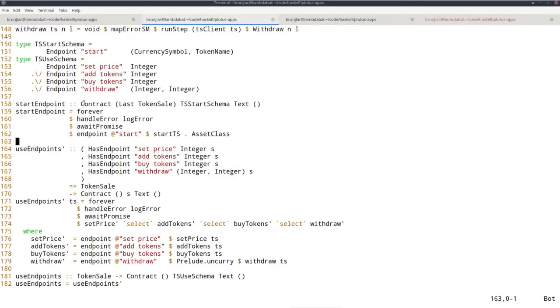Before we look at the testing code, let's go back to the token sale module. And I needed to change something there for the tests to work. So earlier I just had this useEndpoints, which takes the token sale as parameter, and then provides these four endpoints: set price, add token, buy tokens, and withdraw. And now I also added the useEndpoints', which has exactly the same implementation that useEndpoints had before, but I just changed the signature.